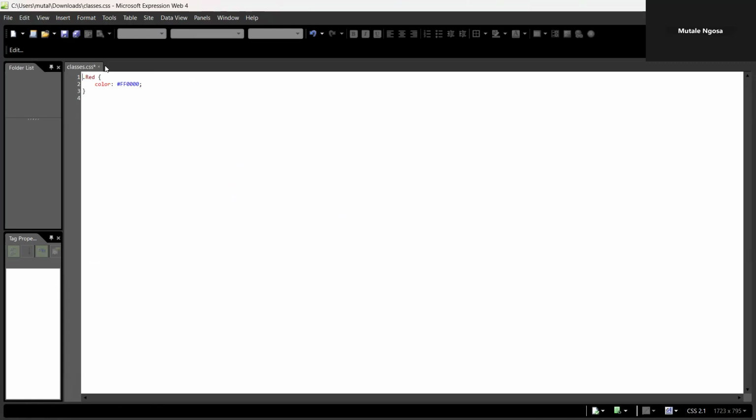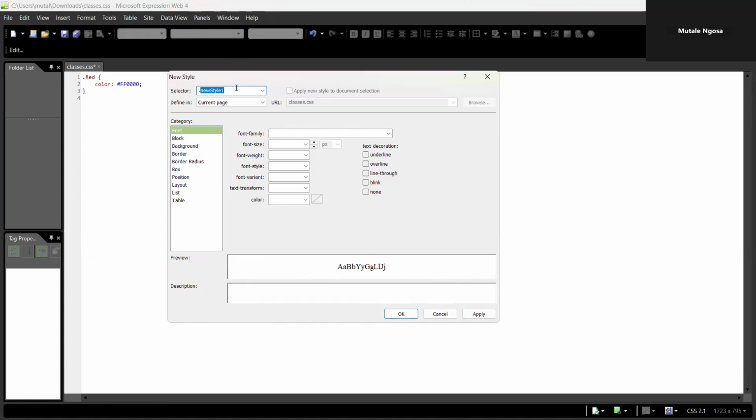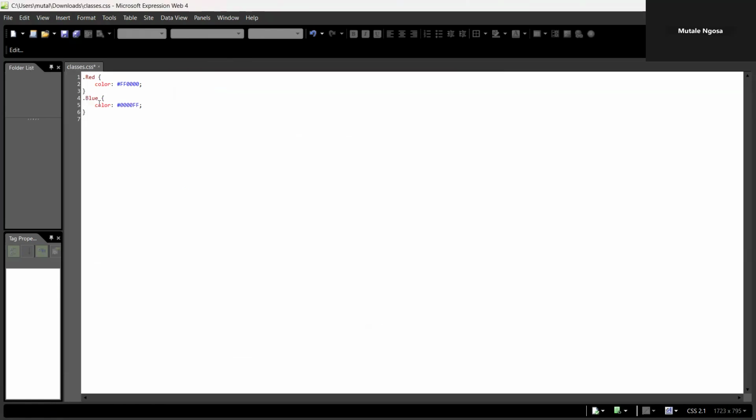I'm going to create another class: Format, New Style. Let's call this one blue. Again, for classes, the name must start with a dot, then the class name. So I've decided to call this blue. The color must be blue. And I'll click OK. And then there we have it. I have red and blue.